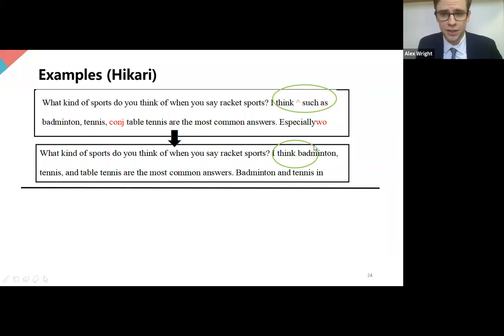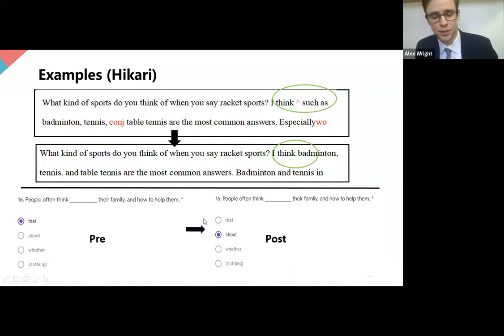But I expect that she did some thinking about how this sentence would be connecting and looked up how think connects to other words in the sentence. And she did change her answer in the test with regards to how to connect think, from think that to think about their family and how to help them in this sentence. So that's another example of how indirect feedback might broaden students' thinking and cover more examples than what's just shown in this text.